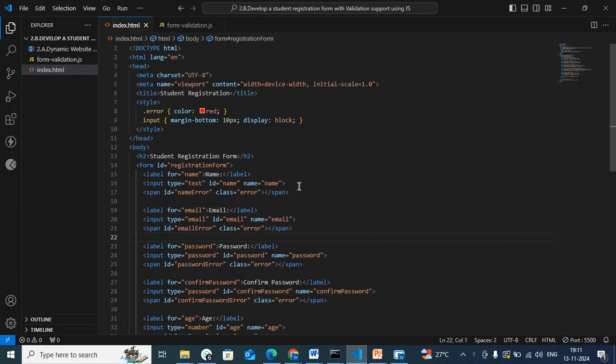Good morning, everyone. This is our next program, that is developing a student registration form with validation support using JavaScript. As we have seen how to create a responsive web page in the previous exercise, now we are going to see a form doing its validation.